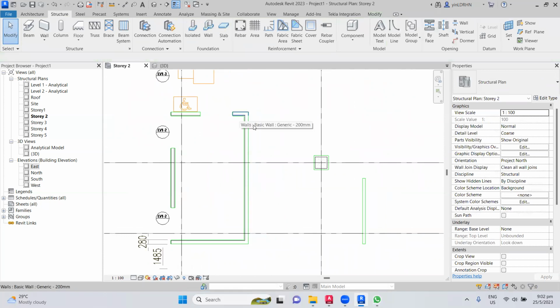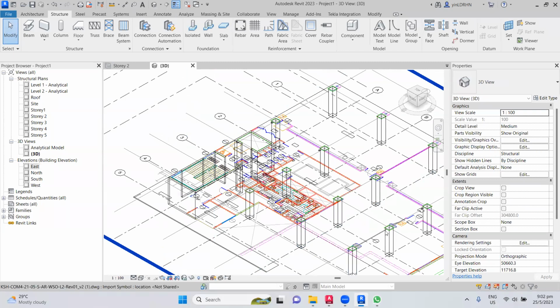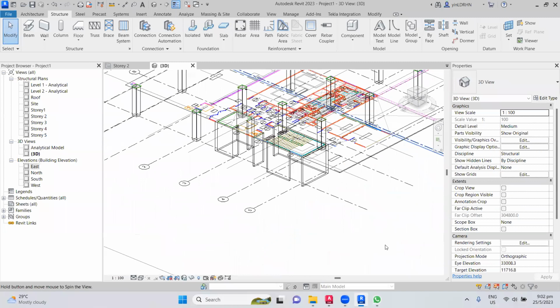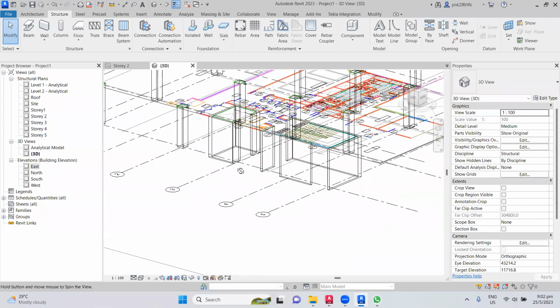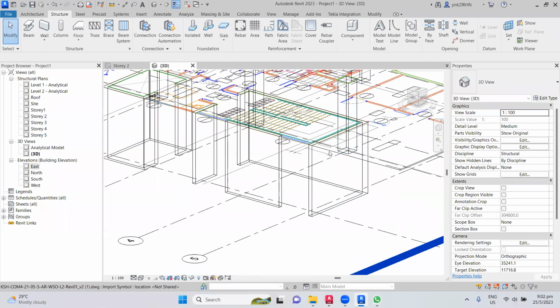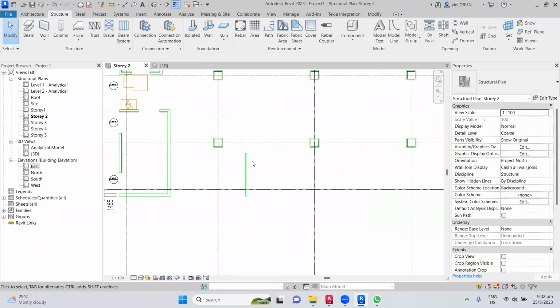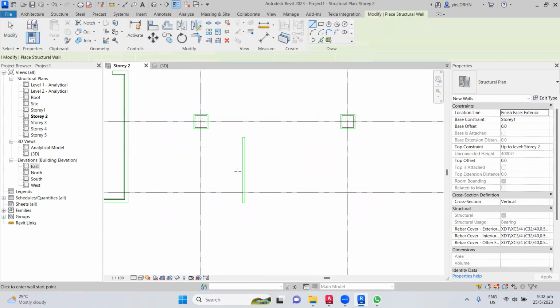We finish the wall. So if we have doubts, we can go and see in 3D how it looks. You can see the wall we are drawing on the staircase, right? So it looks okay. So there's another wall, right? I think this one also needs a wall. So let's draw the wall here.